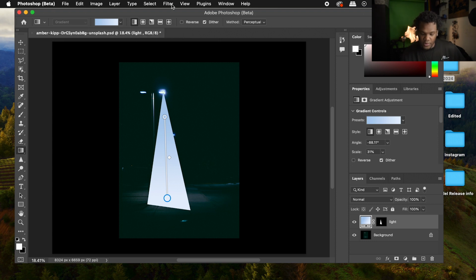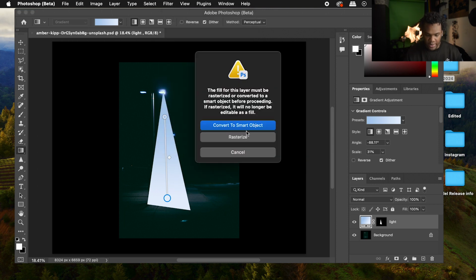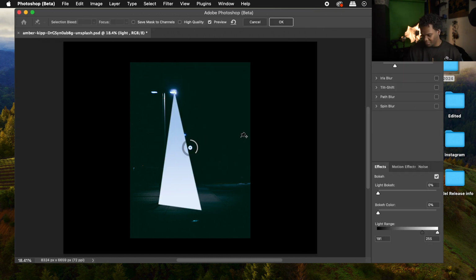So after this, we're gonna go on filter. We're gonna go on blur gallery. We're gonna go on field blur. We're gonna make sure we either convert it to a smart object or we rasterize it, whatever is easier for you. Just for the tutorial, let's do this.